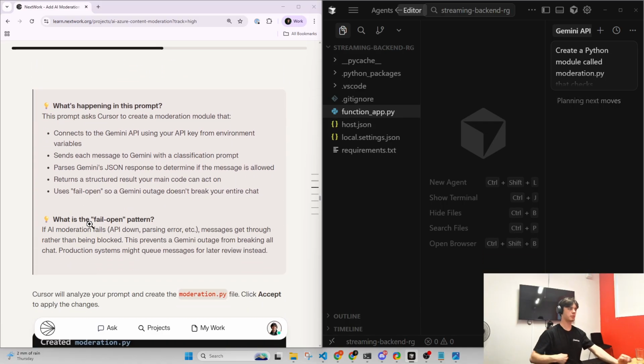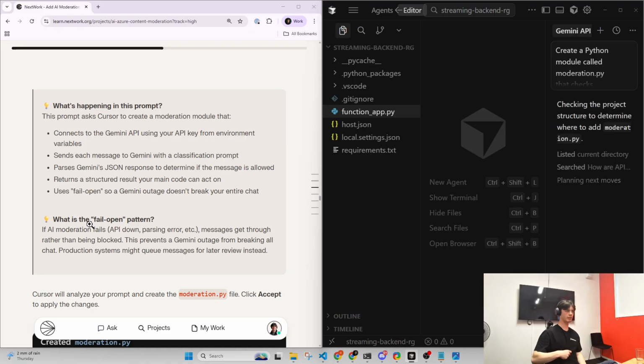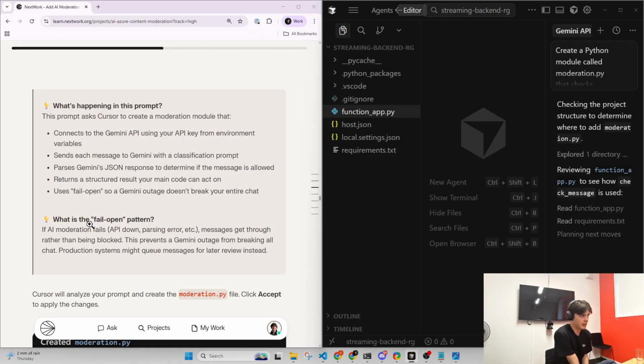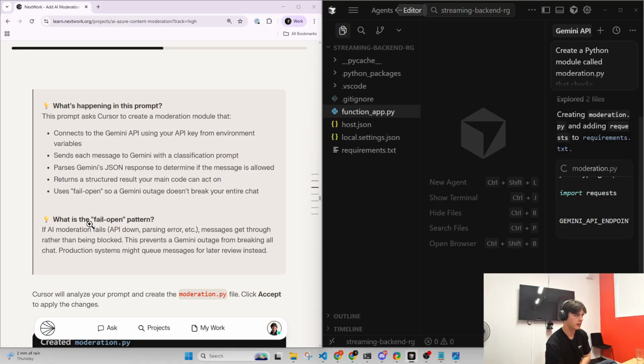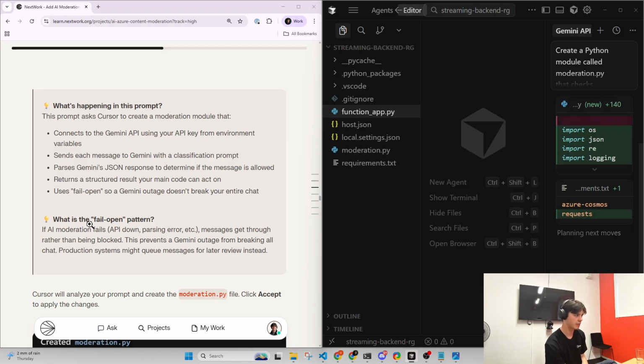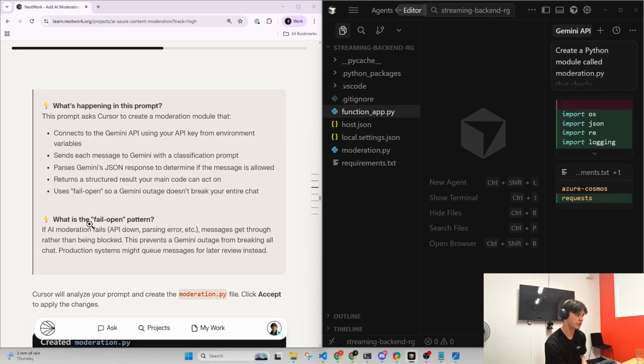So what's happening in this prompt? This prompt asks Cursor to create a moderation module that connects to the Gemini API, sends each message to Gemini to classify with a classification prompt, passes the JSON, returns a structured result, and then uses a fail open so a Gemini outage doesn't break anything and break your entire chat. It explains what fail open is: if AI moderation fails, API down, passing error, messages get through rather than being blocked. This prevents a Gemini outage from blocking all chat.